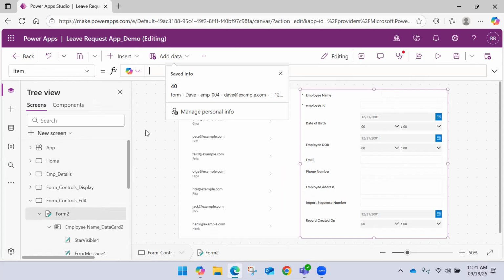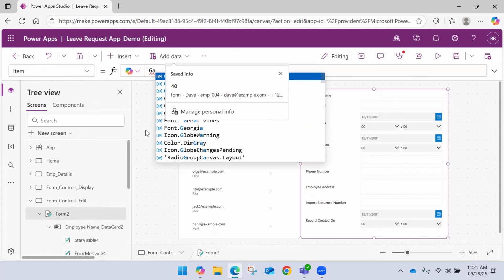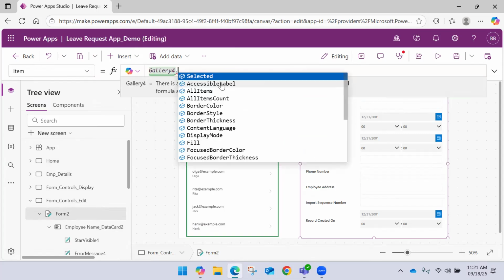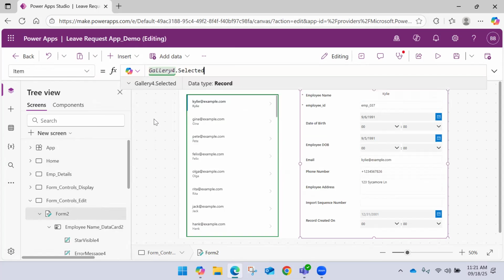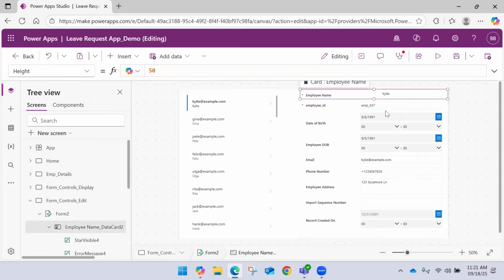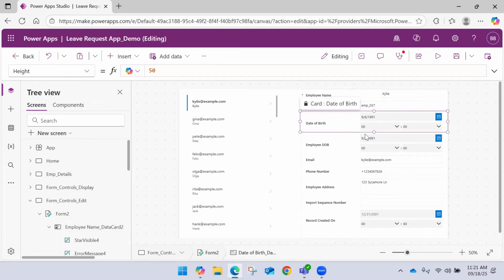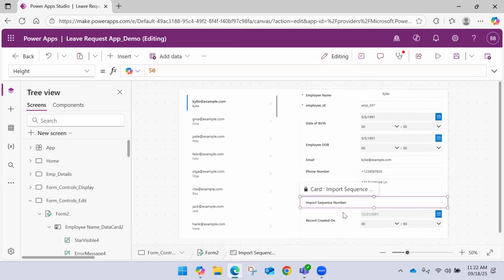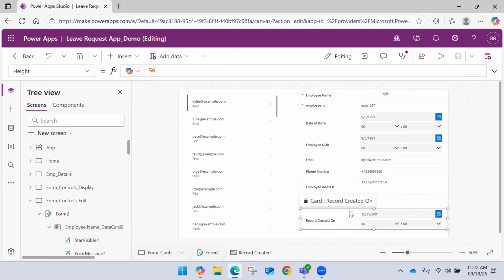And if I say gallery 4 dot selected, it will show the details about the employee, then employee ID, then date of birth with time, employee date of birth. These fields are not needed. Duplicate fields are not needed. Employee address, then import sequential number kind of things. So this is the default one.